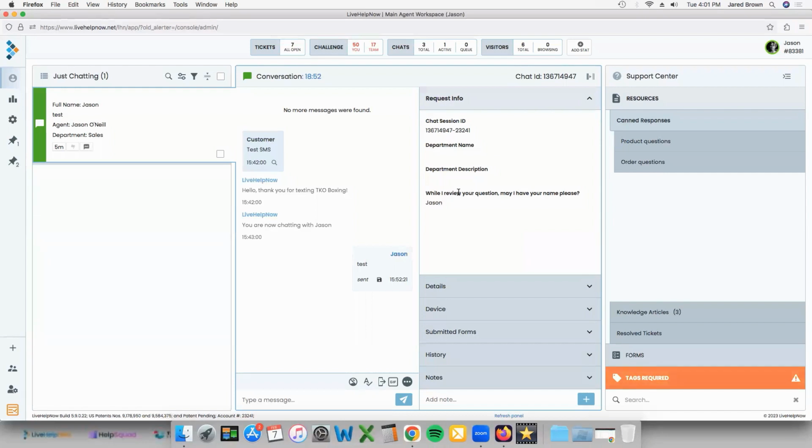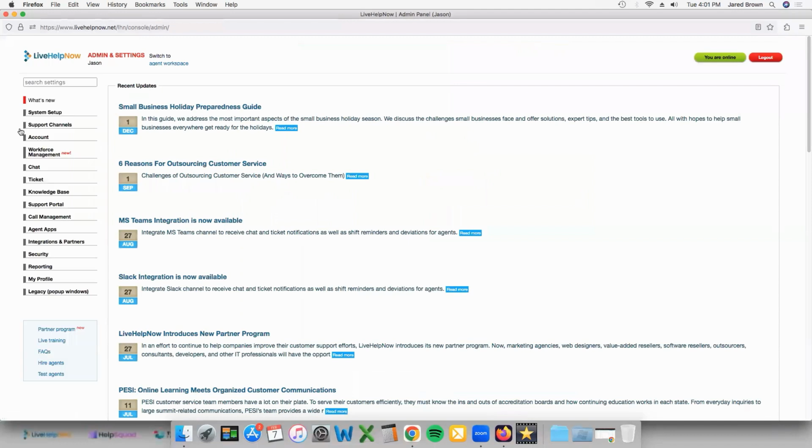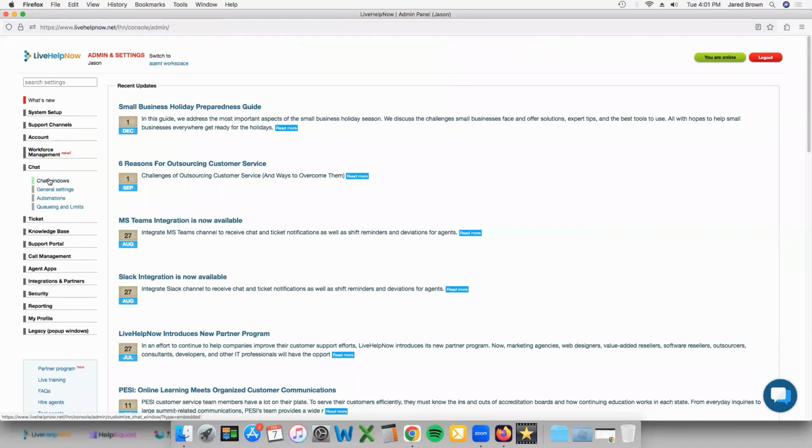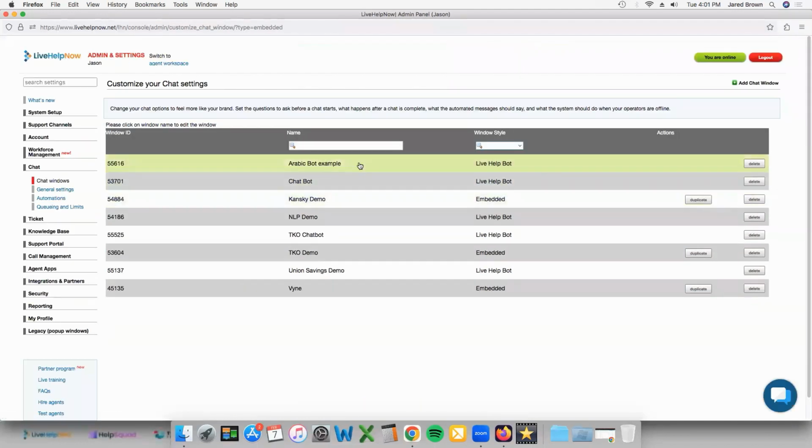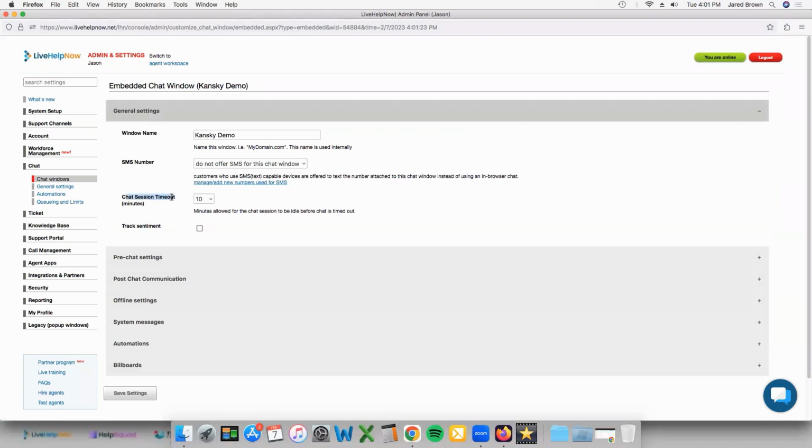Jared, how do you add the timeouts to the customer side? So if you want the chat to time out after a certain period of time, as an administrator, you go to the admin panel and you'll go to chat windows, and you may have more than one window. If you have one, it'll just be one. You click on it, and then chat session timeout. They're all defaulted at 10 minutes if you don't change them. Then you can adjust from there and then just hit save settings.